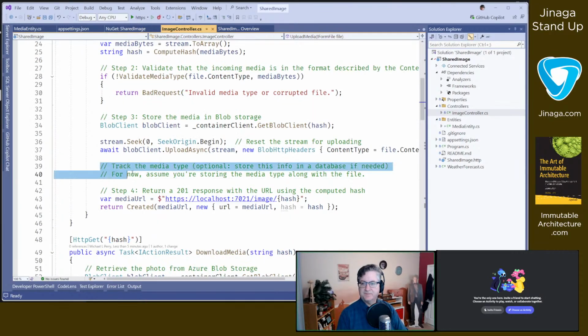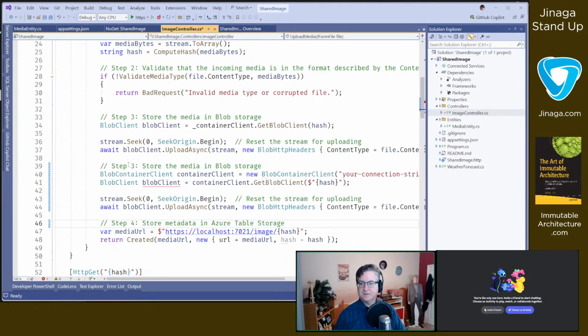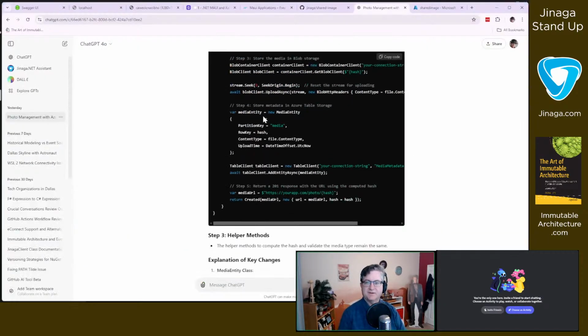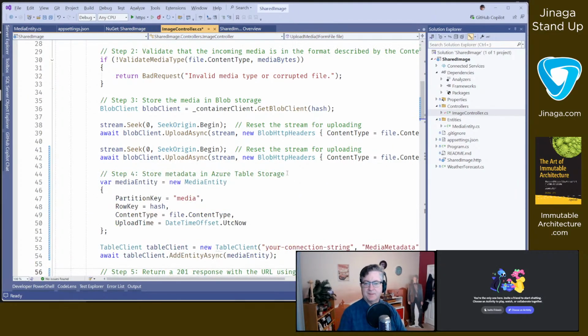Track the media type. Boom. Oh, that should have been step 4, step 5. Okay. Oh, well, no, that's right. We've already got it stored in media. Okay. I was off by 1 here. So, store it in table storage, and then we change this to step 5. There we go.